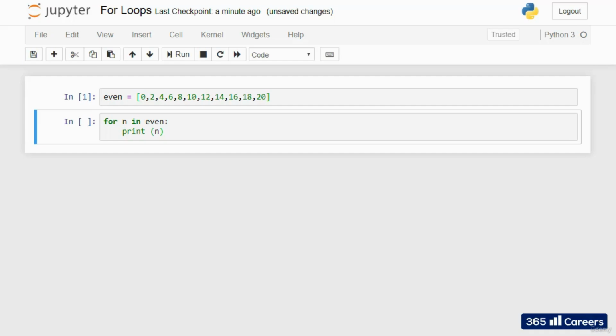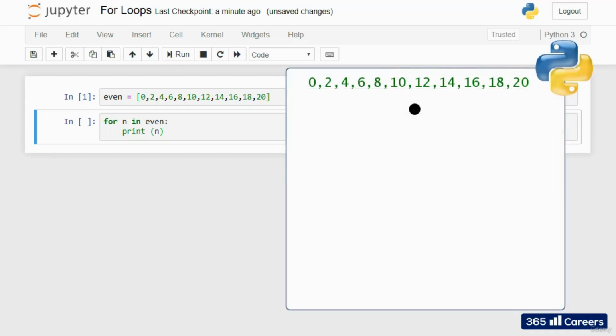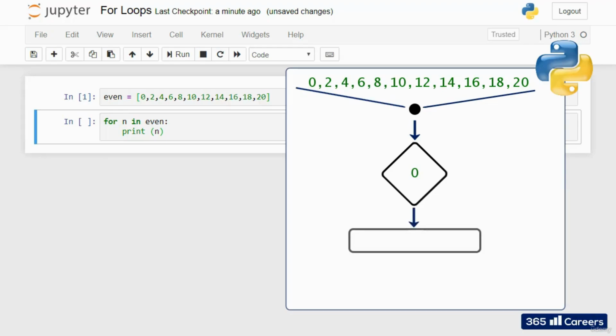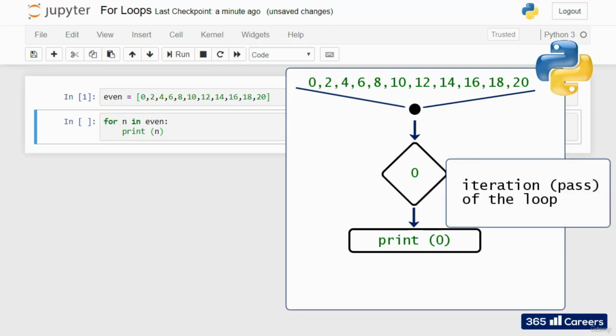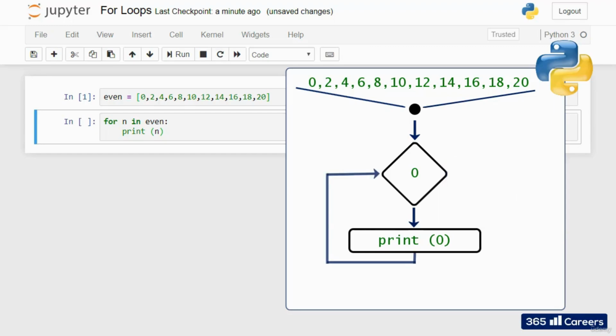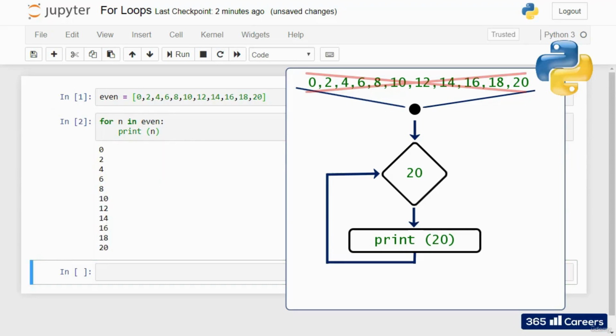Now, let's go over the steps implied by this piece of code. The loop starts by taking an element n from our list. Then, the computer executes the body of the loop. In our case, it will simply print that variable. When the computer is done with this operation, called iteration or pass of the loop, Python will go back to the for statement and pick the next element n that is in the even list. It will then print out, and so on and so forth until the loop body has been executed for all available elements in the list. Right, let's apply this code to see the outcome. Exactly as expected. All numbers were stated in a column.